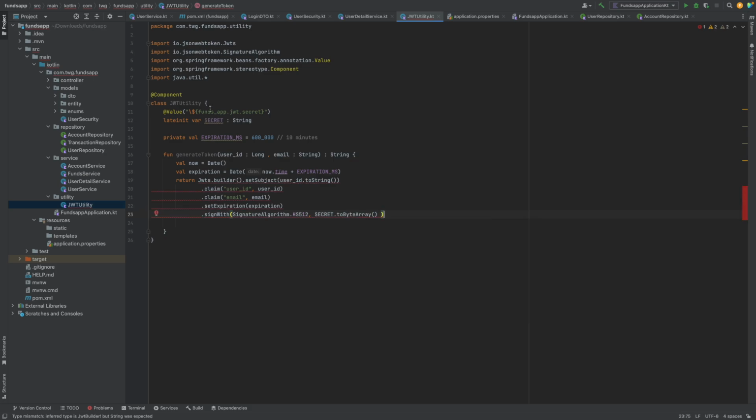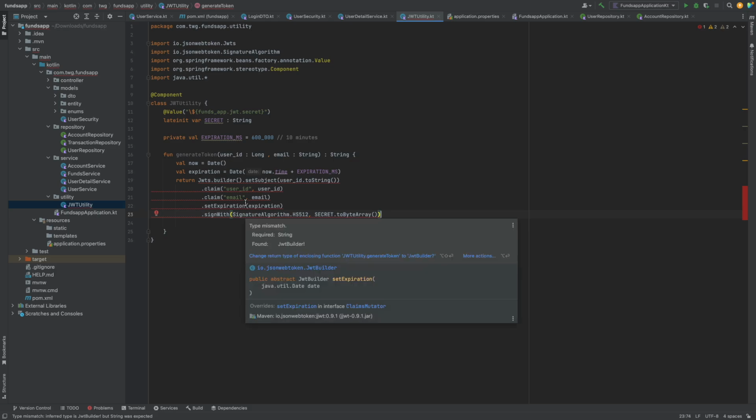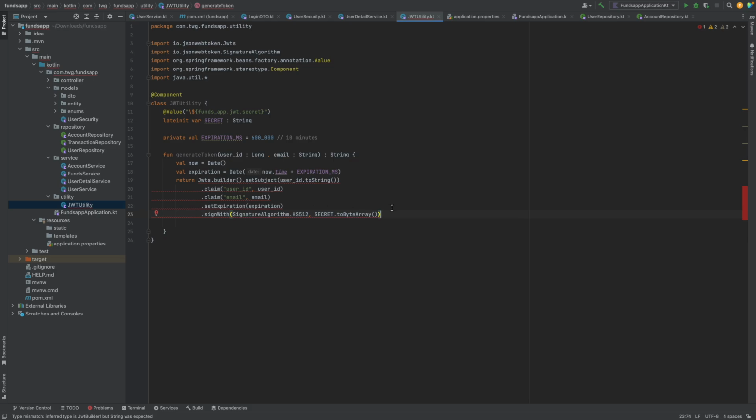And then after that, it's still returning some squiggles because this is not what it expects, right? It expects a string to be returned, but if I hover over this, it's still a JWT builder. That's the problem. And luckily we have a solution, and that is to use the dot compact method. This is just going to return a compact URL-safe JWT string. And as you can see, it's happy now. So now we have a method to generate a token.